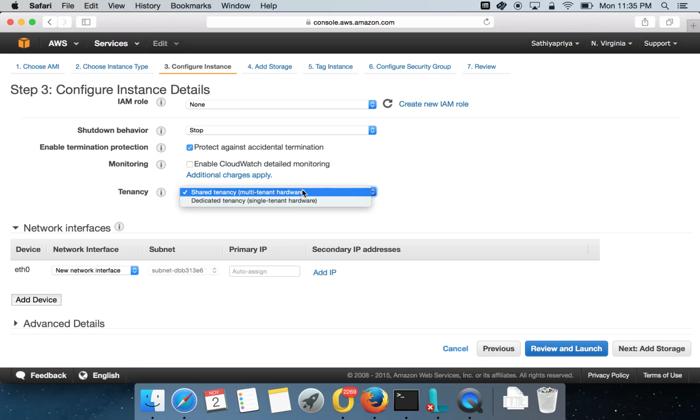So tenancy, of course, we want this in a cloud. We try to pick multi-tenant, basically shared hardware.